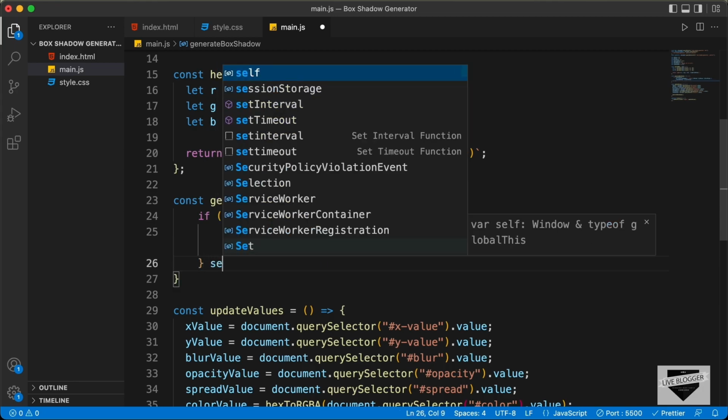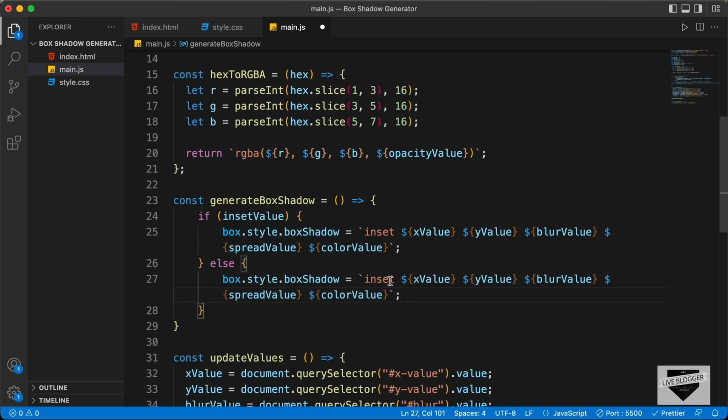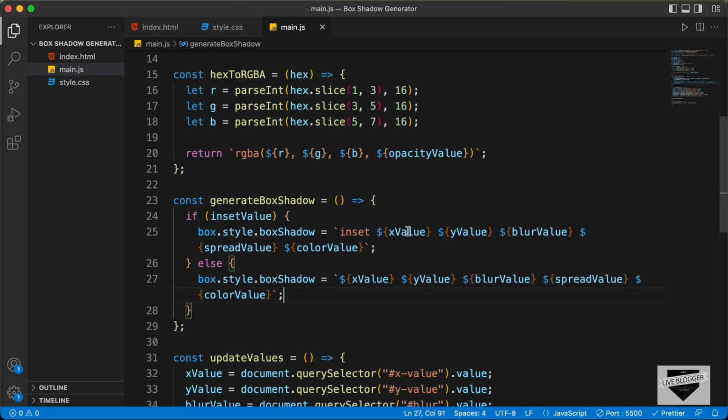So this is the CSS for the box shadow with inset. Now let's add an else over here, and I'll just copy this line of code from here, and let's paste it over here, and let's just delete inset from here. So this is the code for the box shadow without the inset. And here after each of these values we also need to add px. So let's type px, and even for the y value we need to type px, and for the blur value we need to type px, and spread value we need to type px, and for the color we don't need to type px. We'll do the same over here.